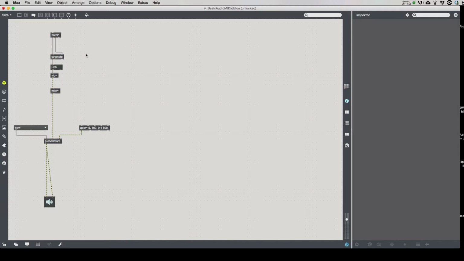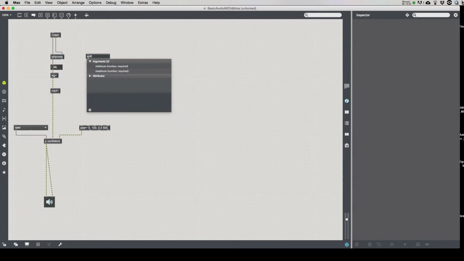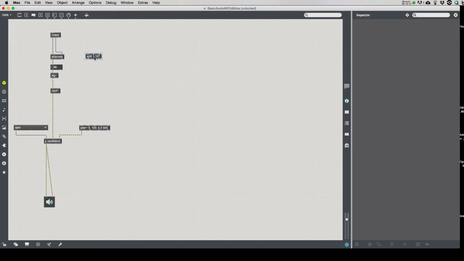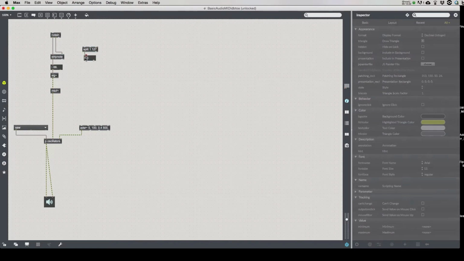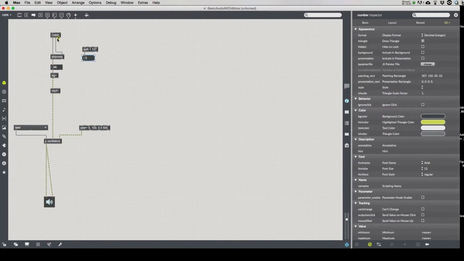So I'm going to do a little bit different over here in my way of working this. Instead of selecting 0, I'm going to use a split object. And I'm going to say look for the range 1 to 127. Now what this does is anything between the range of 1 to 127 inclusive is going to come out the left. So I can put an integer here.